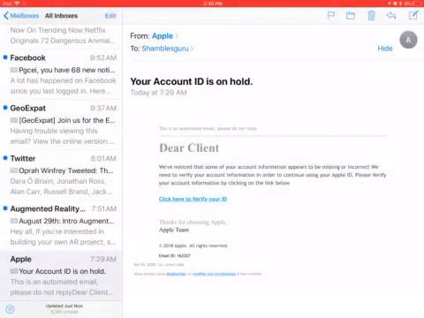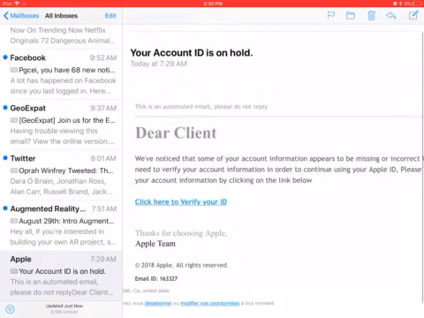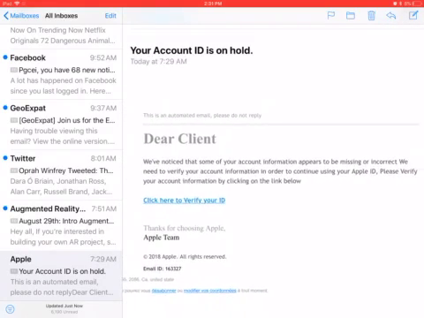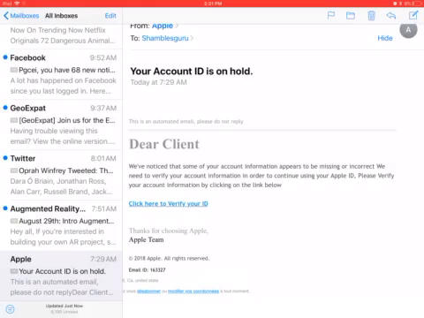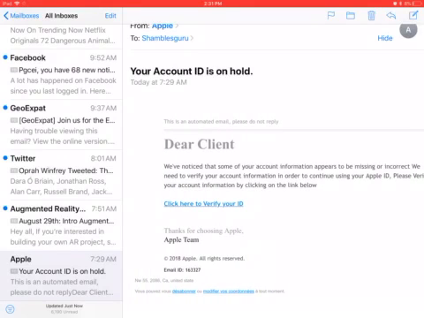Let me check my email. And there's an interesting email here, presumably, or apparently from Apple, to Shambles Guru, my name. My account ID is on hold. Oh my God. Dear client, we noticed that some of your account information appears to be missing or incorrect. We need to verify your account information in order to continue using your Apple ID. Please verify your account information by clicking on the link below. Thank you, the Apple team. Copyright 2018, email reference. That's pretty kosher.